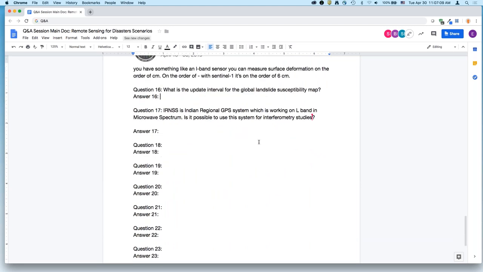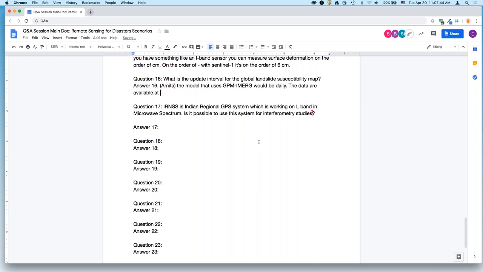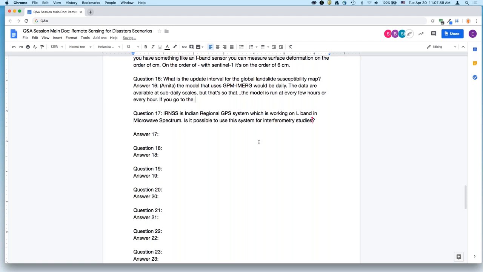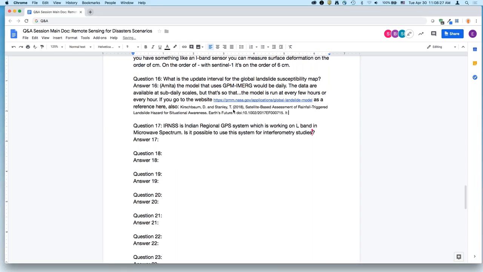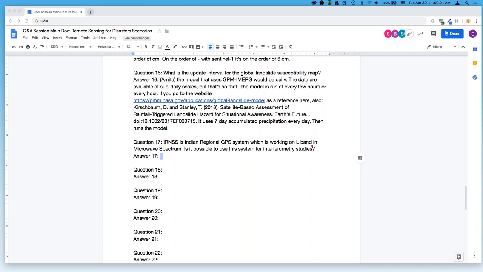What is the update interval for the global landslide susceptibility map? So the model that uses GPM IMERG would be daily. Data are available at sub-daily scale, but the model is run, I think, every few hours or every hour. And again, if you go to the website that was given previously, it has a reference. I'm going to type the reference here also. It uses 7-day accumulated precipitation every day, and then runs the model. If you see the website, there's a flowchart showing that at least once a day, the model is run, it looks like. But it uses the past 7 days of accumulated rainfall. Okay, so the next question.